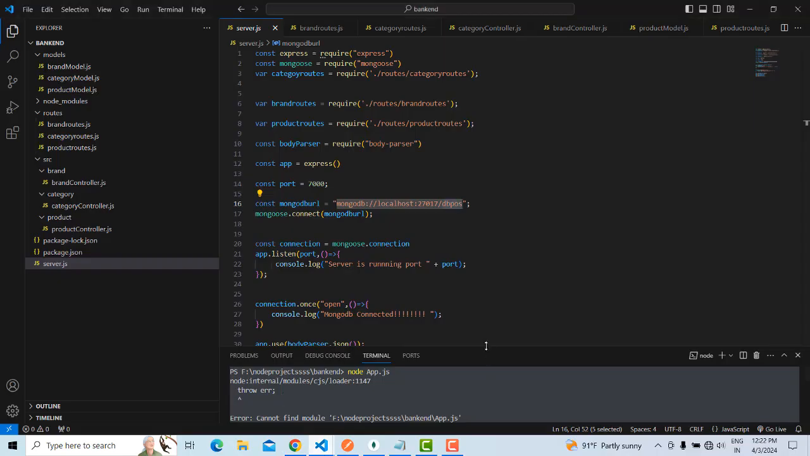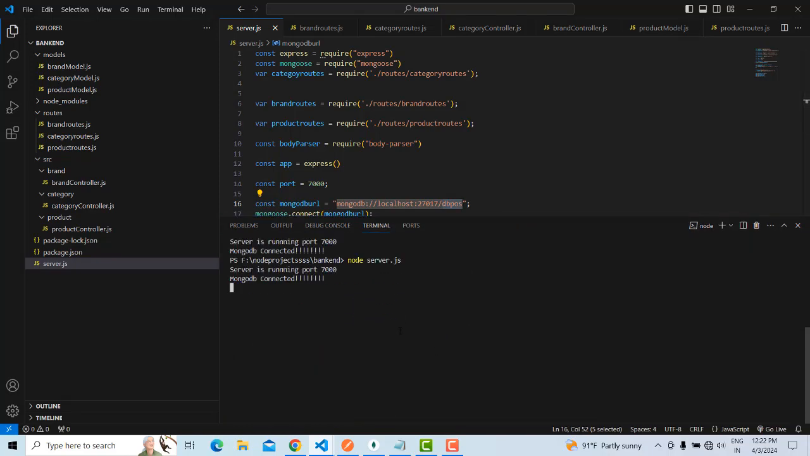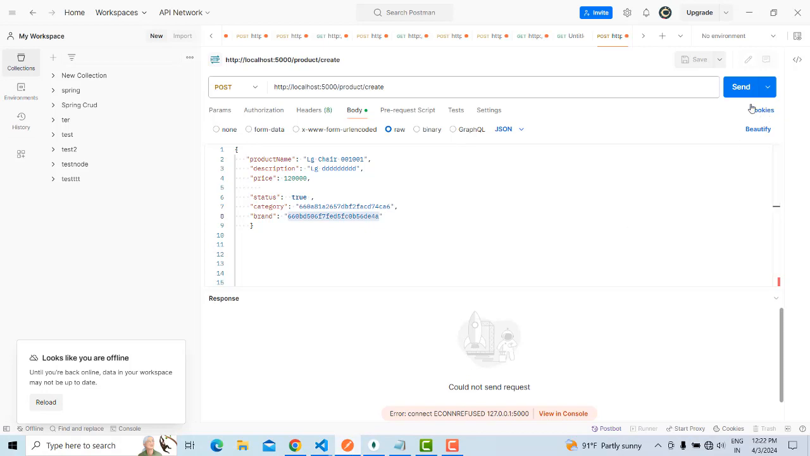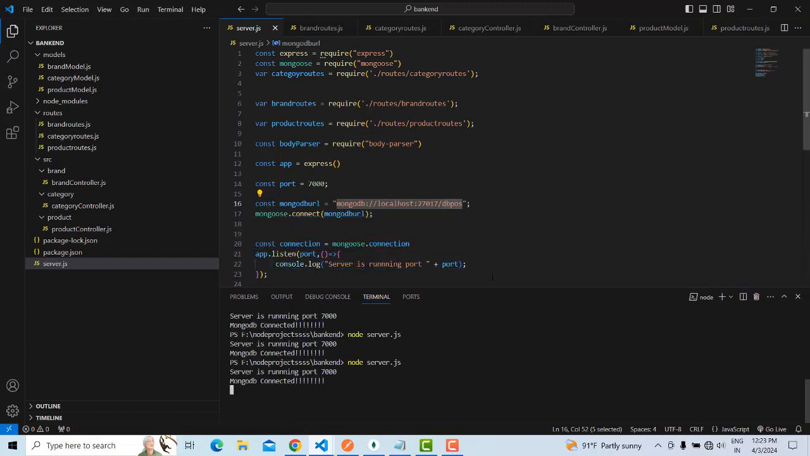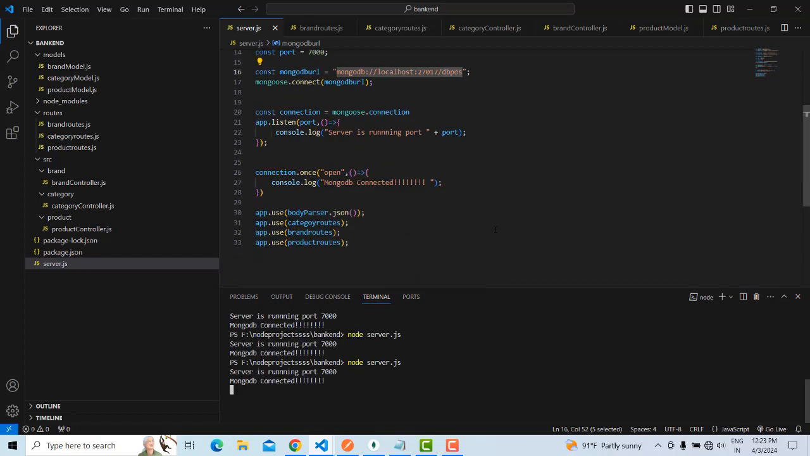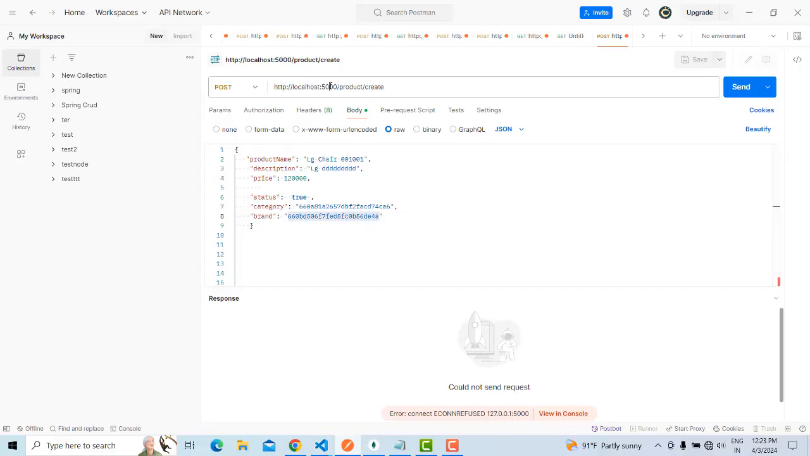Okay, Control C to stop the server. I'm going to rerun the server. All right, now let me check it. What's the error? So the products create. But it should be running on port 7000. So it will be running on port 7000. Sorry.